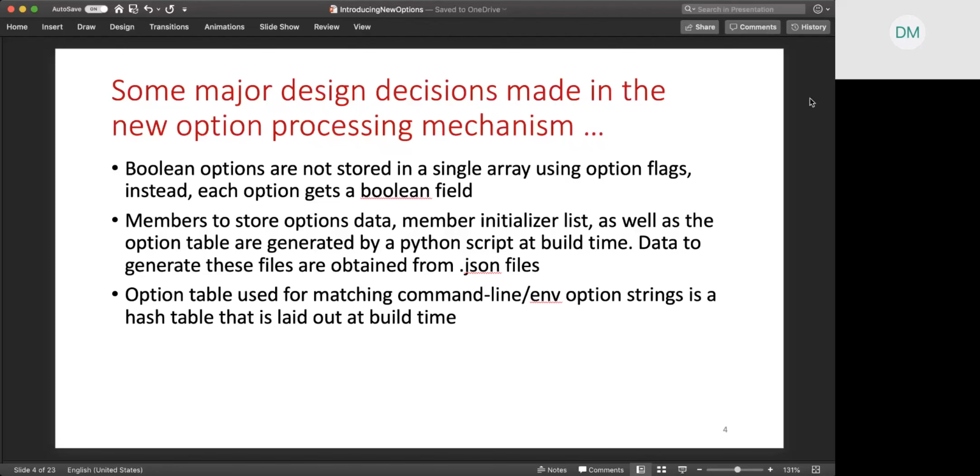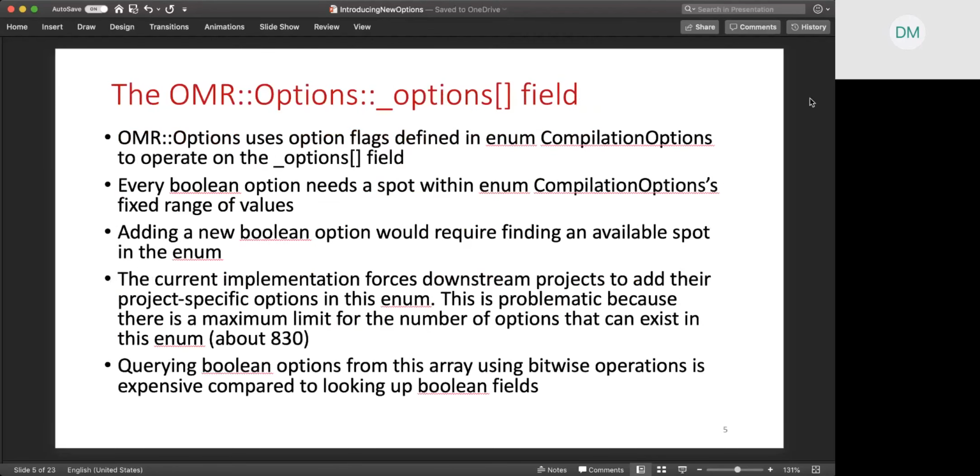But first, let's look at some of the justifications behind using boolean option members instead of continuing to use the options array field. OMR options uses option flags defined in an enum called the compilation options, and that enum is used to read the value in the underscore options array.